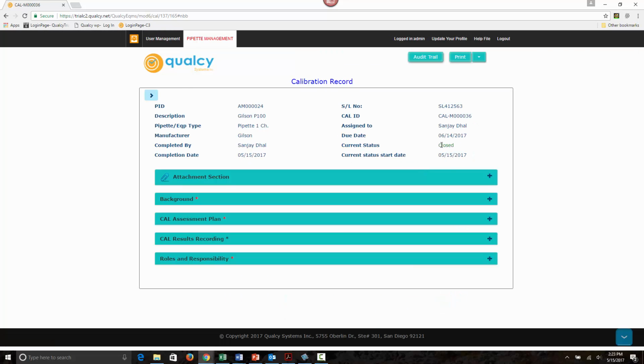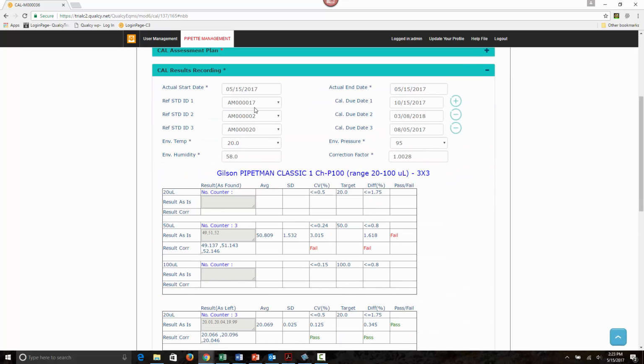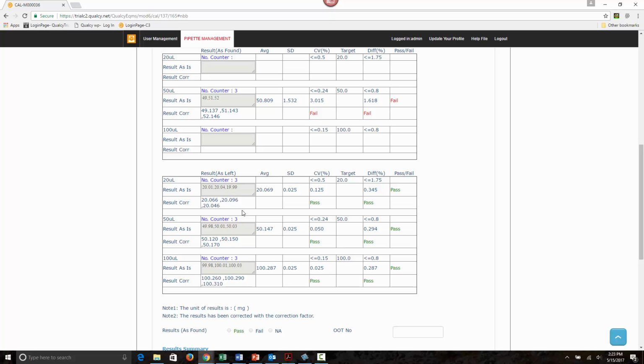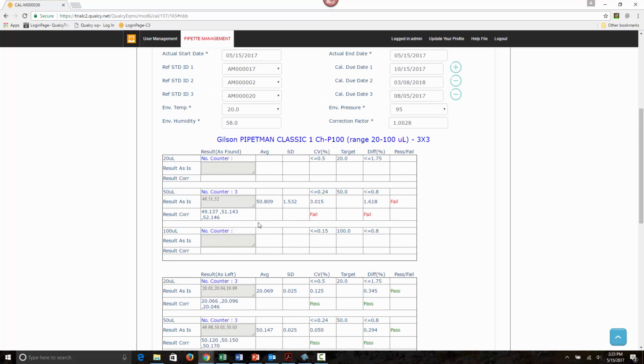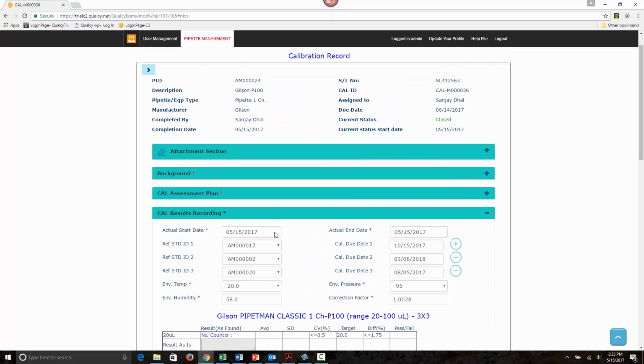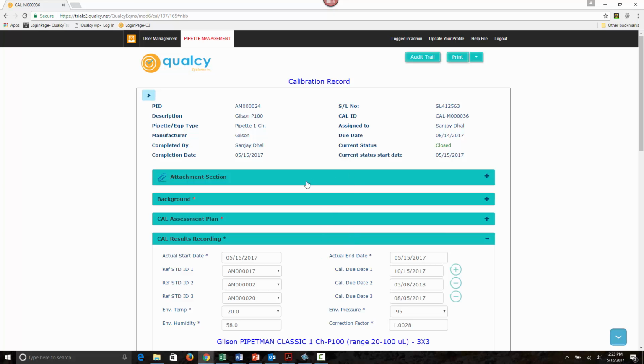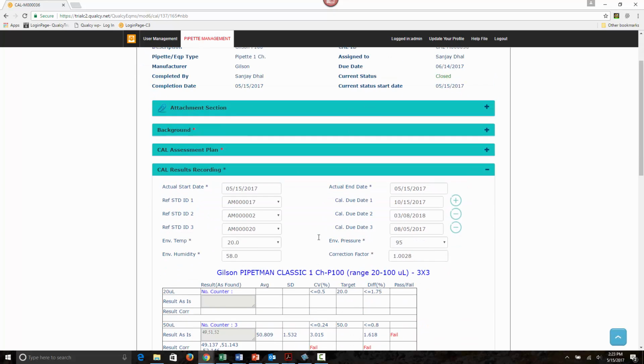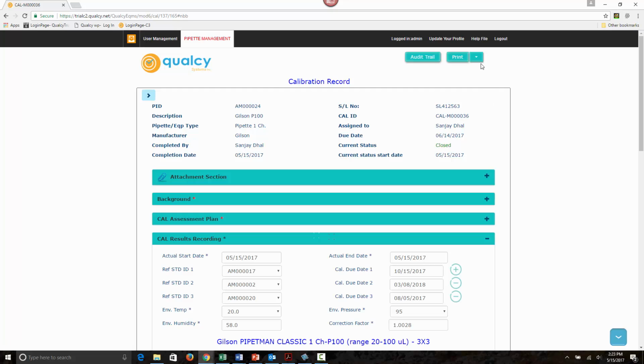As you can see, my pipette record has been closed. My data has been all locked in, so you cannot change this data, since this is the data that was entered in the original calibration records. So the system keeps track of all the data as the permanent records. Now, as soon as I completed my data entry for the calibrations, my certificates and the labels are available.